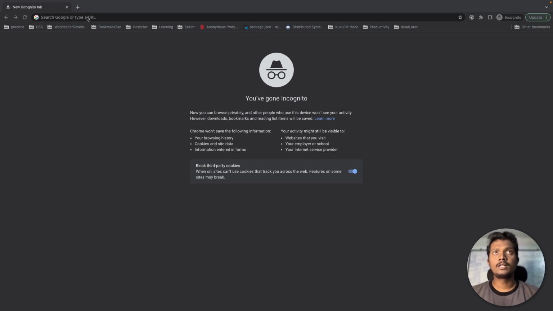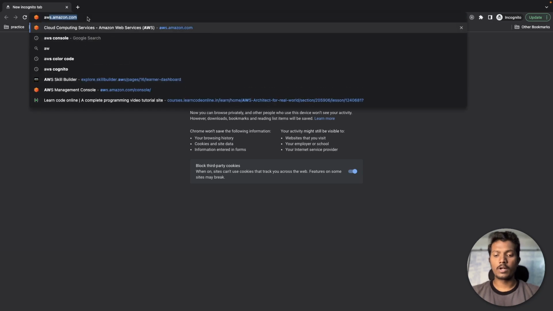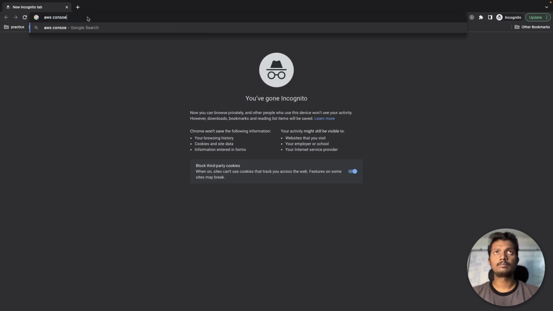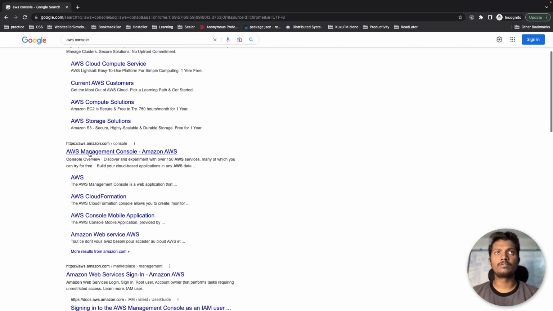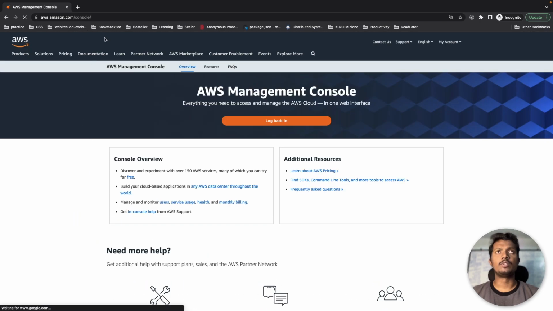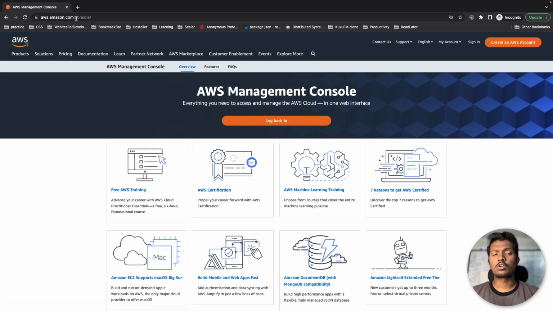So for that, just go to Google and search for AWS console. Here you can find the first website, the first result. Just open that website, aws.amazon.com/console. Here, click on create an AWS account.